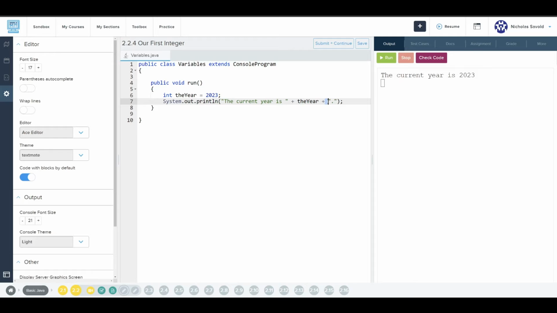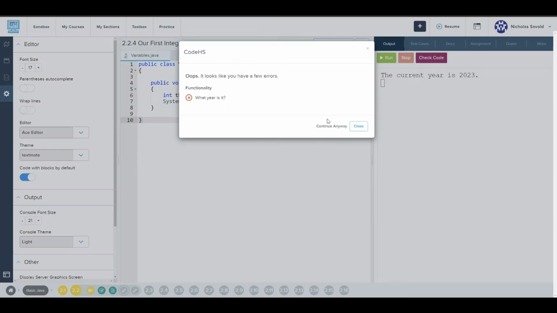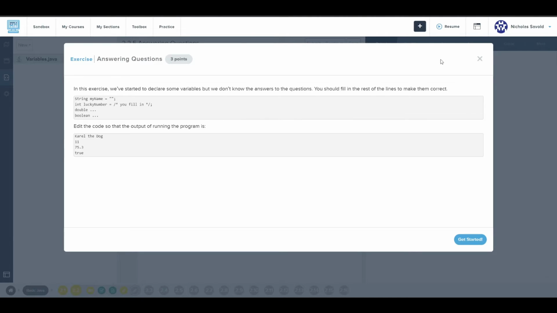So we put the space here. It's not necessary. We could get rid of them, but it does make it a little bit more readable. If it doesn't have a period, it'll tell us this is wrong, and we'll have to get rid of that. You can do that.